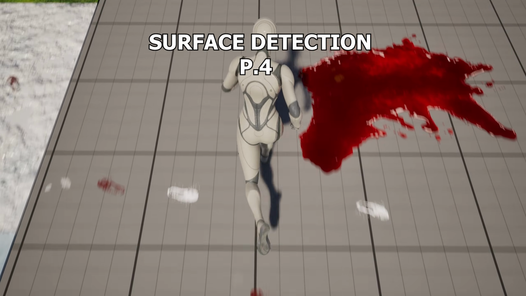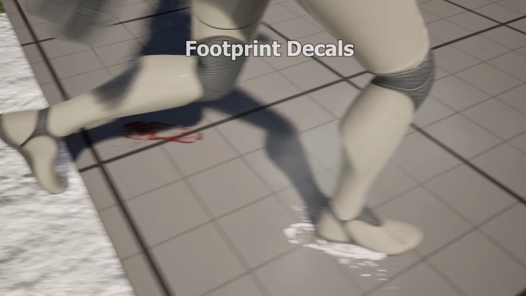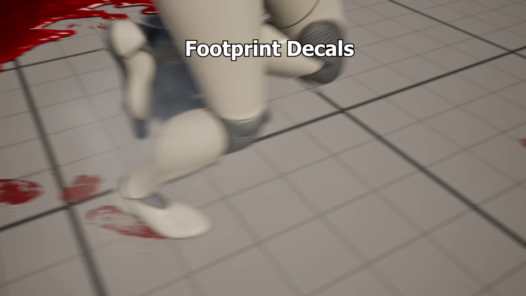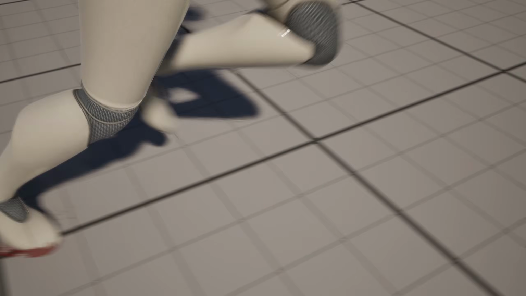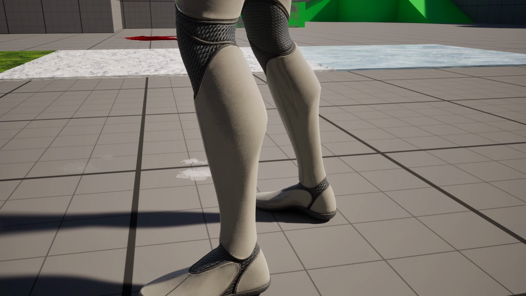This is episode 4 of my surface detection series in Unreal Engine 5, and today we're setting up dynamic footprint decals that spawn based on surface type. So you can see as I move across the different materials, footprints appear, fade over time, and even change texture the further you get from the surface.